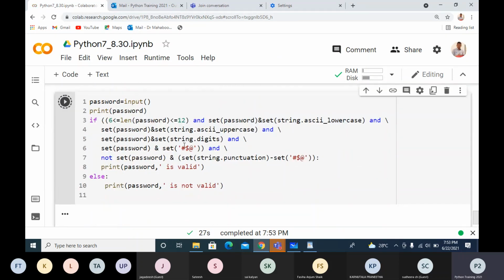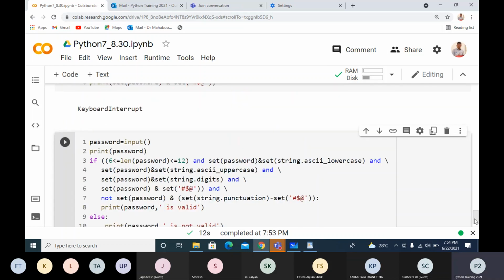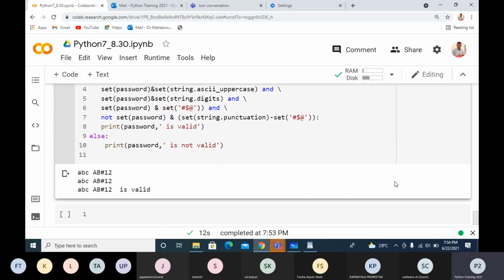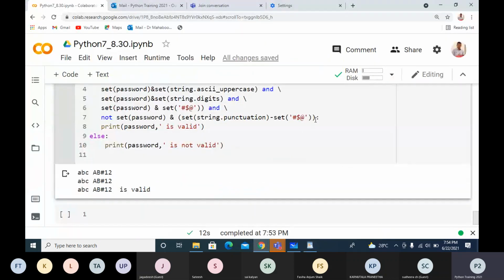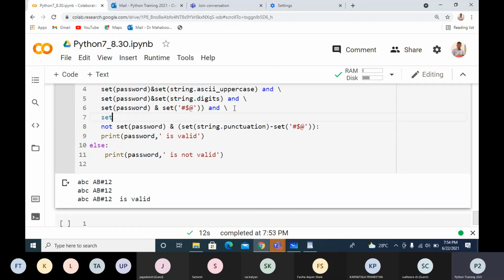I'll execute this. Now when I give, suppose, A, B, C, space, capital A, B, then dollar, hash, and 1, 2. Now it says it is valid, but space should not be allowed. So space is not part of punctuation. Space is represented with white space. So I'll set whether password has white space. There should not be any white space.